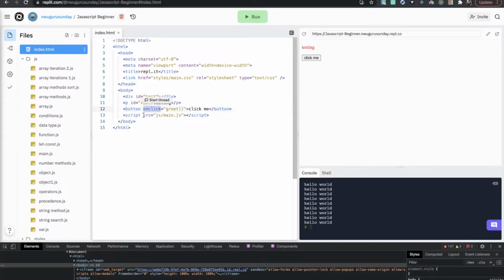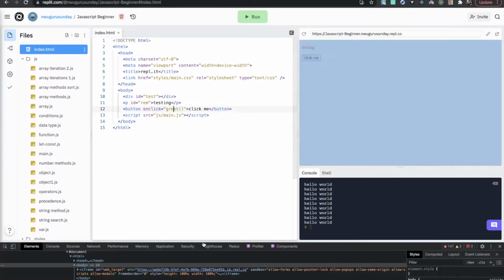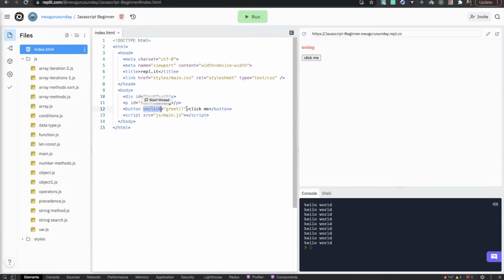And this is an HTML attribute, but it's an event listener. Okay. Do you have any question on this? No? Cool. We've discussed onClick.